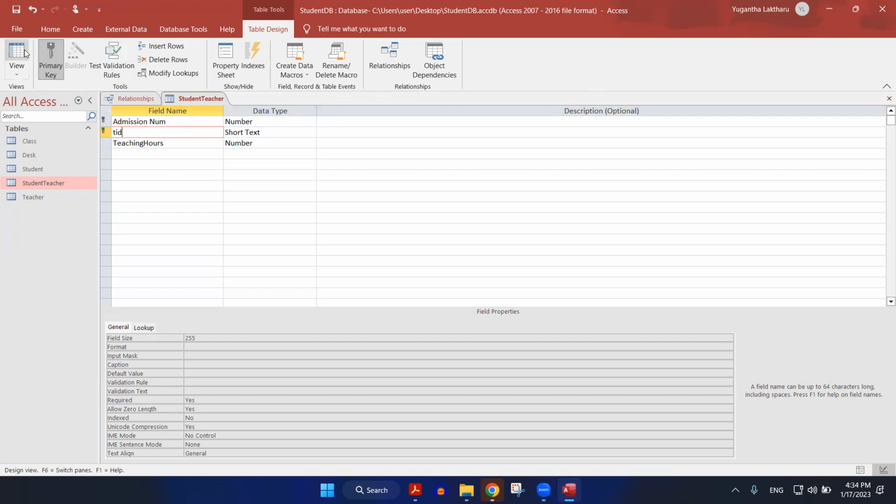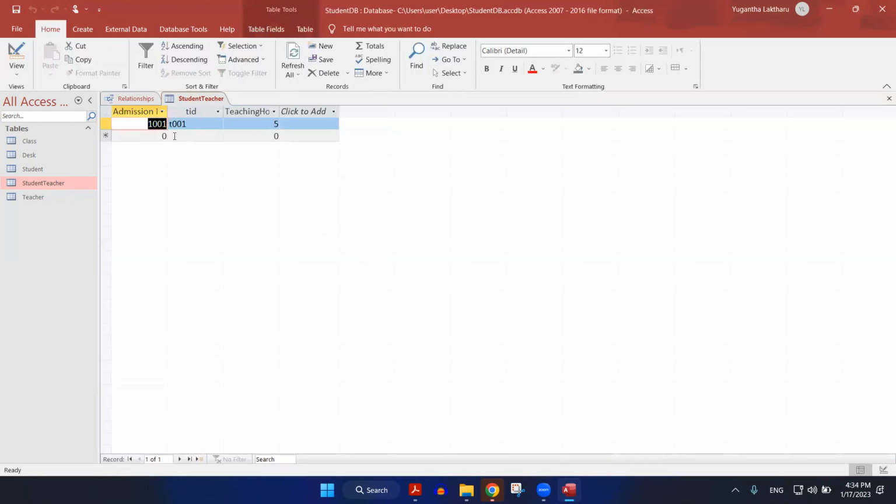Now it will allow me to enter the data, right? It will not give me an error message because I have set both as the primary key. Okay, so here it shows the same student is taught by many different teachers, and the same teacher is teaching many different students.